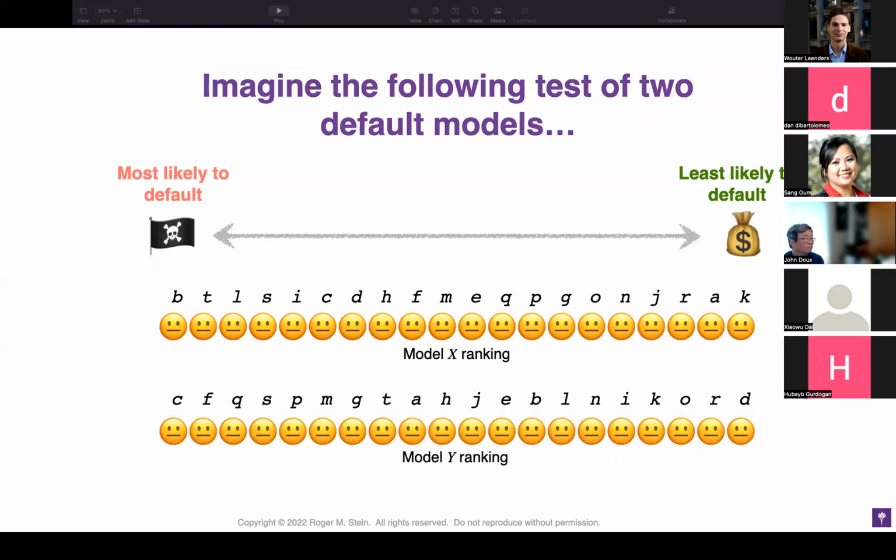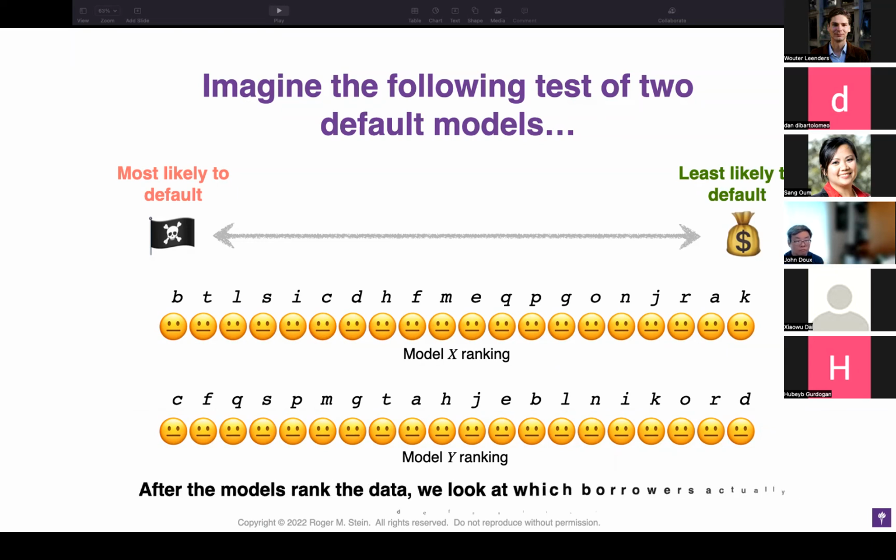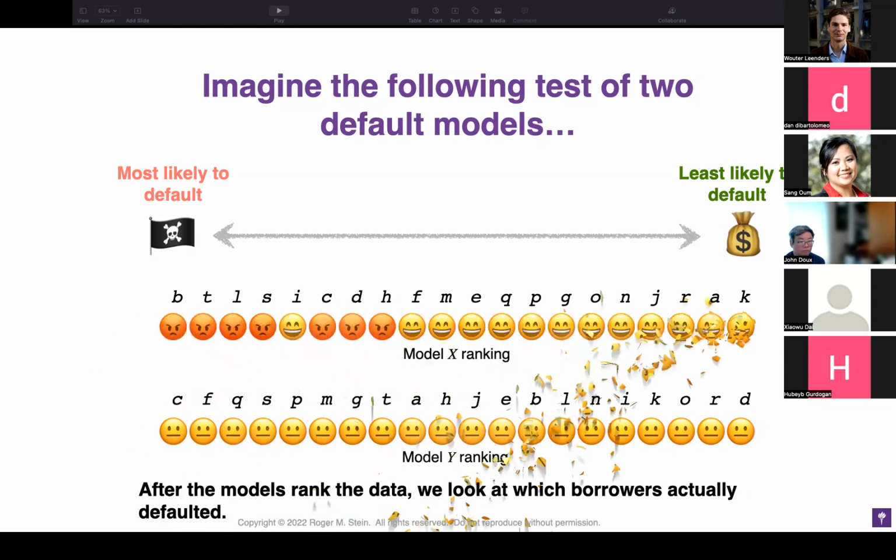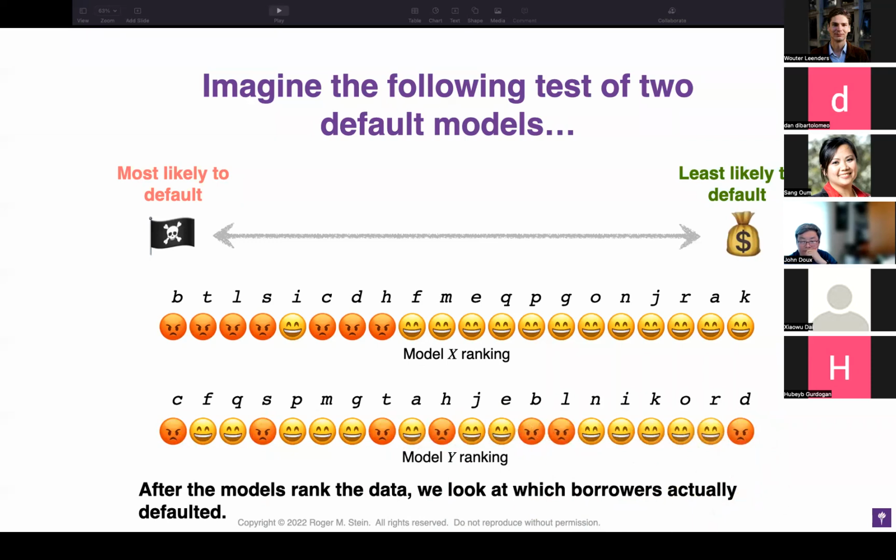Now I've got a whole bunch of records in different order that are sorted by the predictions of each of the models. The top one's model X and the bottom one's model Y. The next thing I can do is actually look at what happened. Here's what I find for model X. The red frowny faces are the ones that defaulted, and the yellow ones are the ones that didn't. So that's what model X looks like, and that's what model Y looks like.